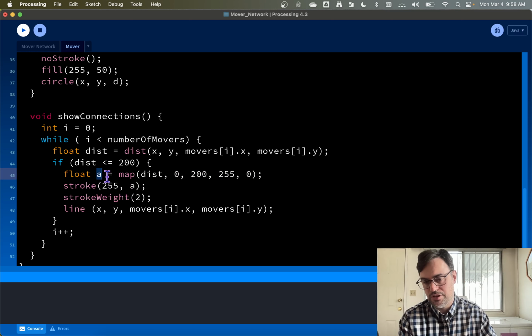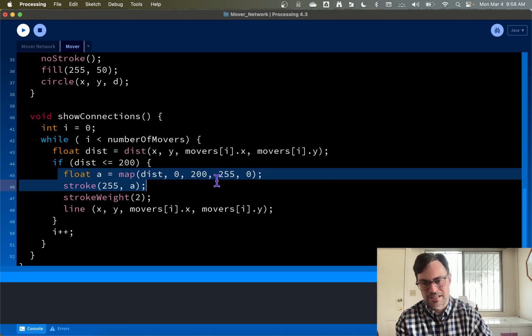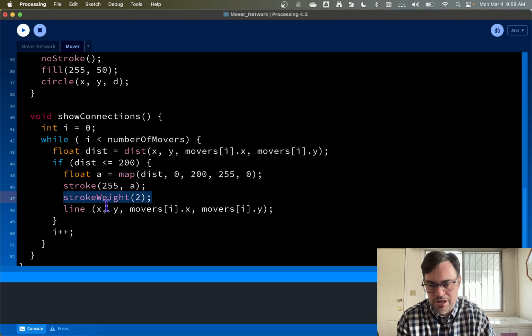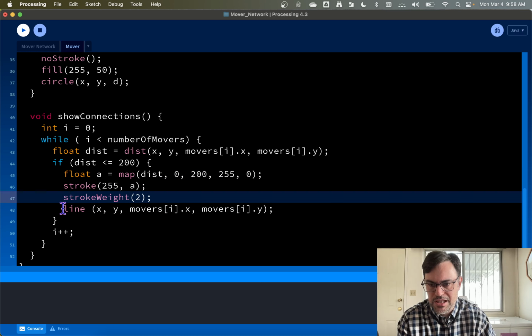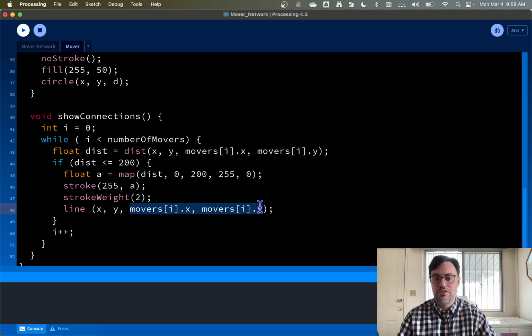Now, A only becomes a transparency value because we plug it into the stroke function. That's important. And yes, again, you could technically squish these lines of code together if you're fond of very long lines of code, which most people are not, especially if you are the one reading it as opposed to the one writing it. But anyways, I digress. Then this is just making things pretty. And then we draw a line from one mover to this mover, the one that we're deciding on. And that's basically the story.